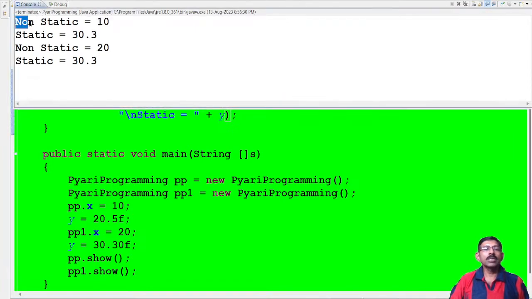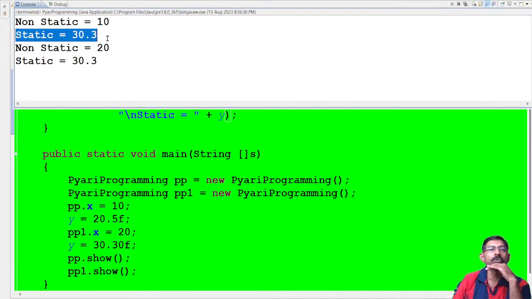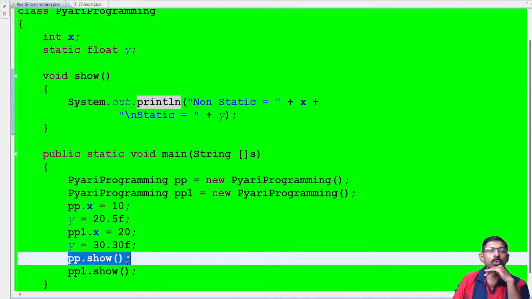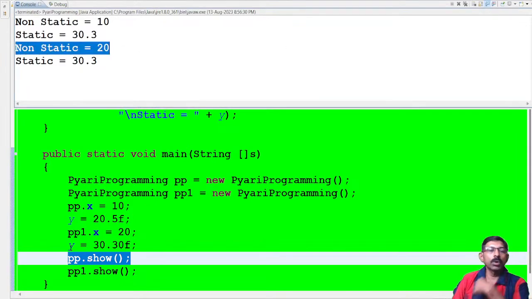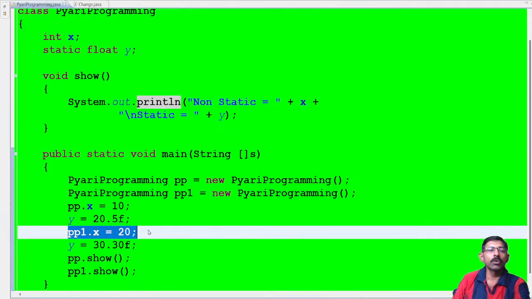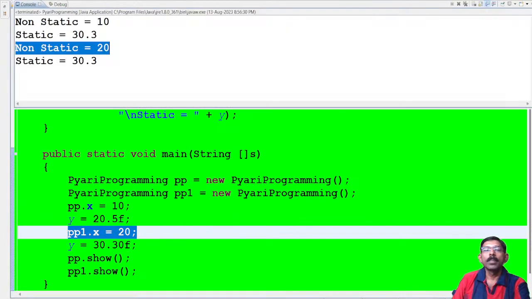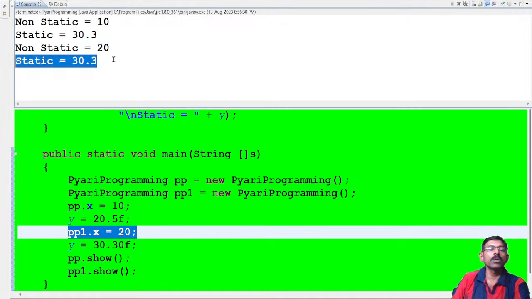Check the output. Non-static is 10, static is 30.3 for pp.show. Now non-static is 20, because look at this, non-static x, here I've given 20. So that's why I'm getting 20. Static is 30.3. Can you observe? For both, it is 30.3 because it belongs to the class. It does not belong to the object. So that's why whatever value I provide to that particular static variable will be common for all the objects.